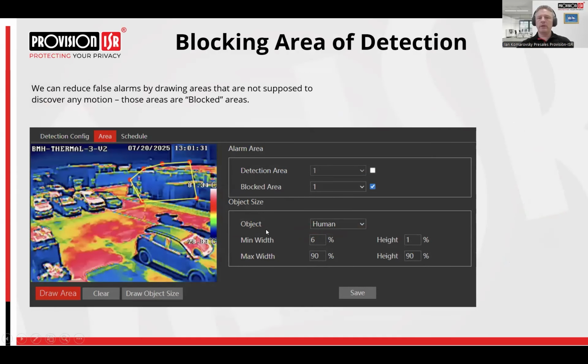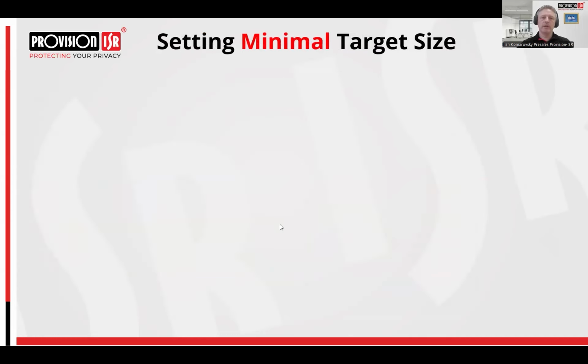Next, we suggest using the blocking areas. Anytime you have false alarms from, I don't know, a reflecting wall, you can use the block area. You can create different block areas, up to 4, and block the areas which are causing those false alarms. This is another suggestion.